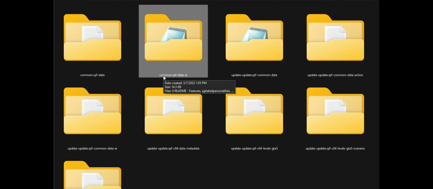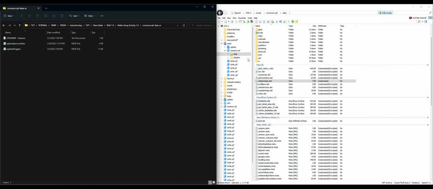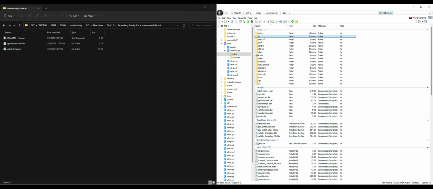The next folder is going to be in common.rpf data AI, okay? Common.rpf data AI. Let's open up that folder. Now let's go over to our open four. We already have it in common data, common.rpf in data. We already have that path already open, and we already have the common.rpf copy to the mods folder. So from here, all we have to do is scroll up and select the AI folder. Okay, we're going to select the AI folder and open four.